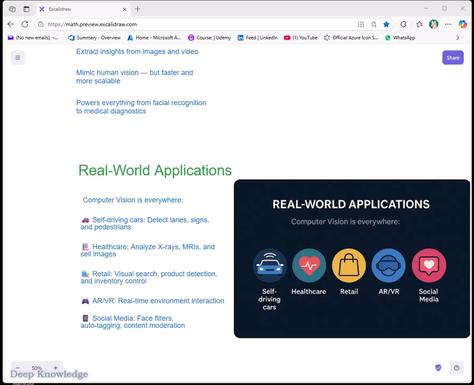Now let's talk about the impact, because computer vision is not just science fiction anymore. It's everywhere. In a self-driving car, it is used to detect lanes, traffic signs, and pedestrians. In healthcare, it helps doctors spot tumors in X-rays and MRIs and do many other checks or tests. And retailers use it for smart shelves and visual product search.